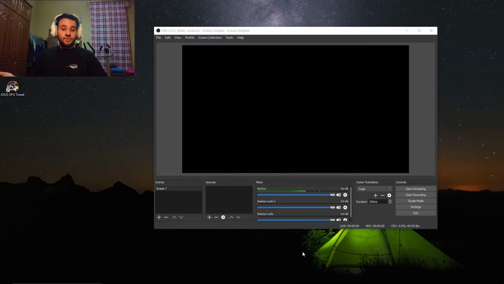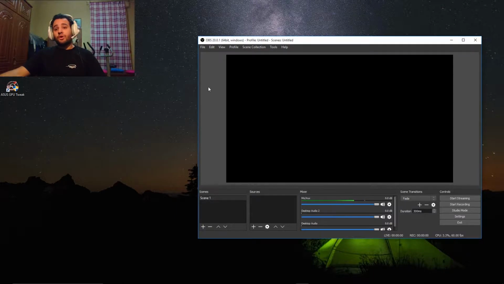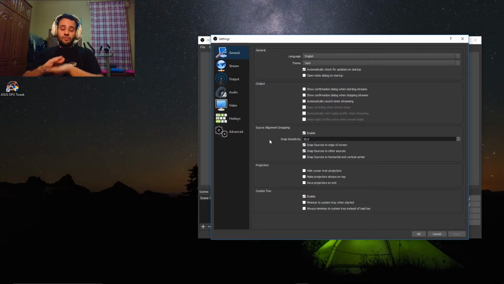So the first thing to do is obviously to download the software. I'll be providing a link down in the description so you can download it. After you download the software, install it and start it, normally you have something like this. So first off, we will go to File, Settings, and now you will see something like this.